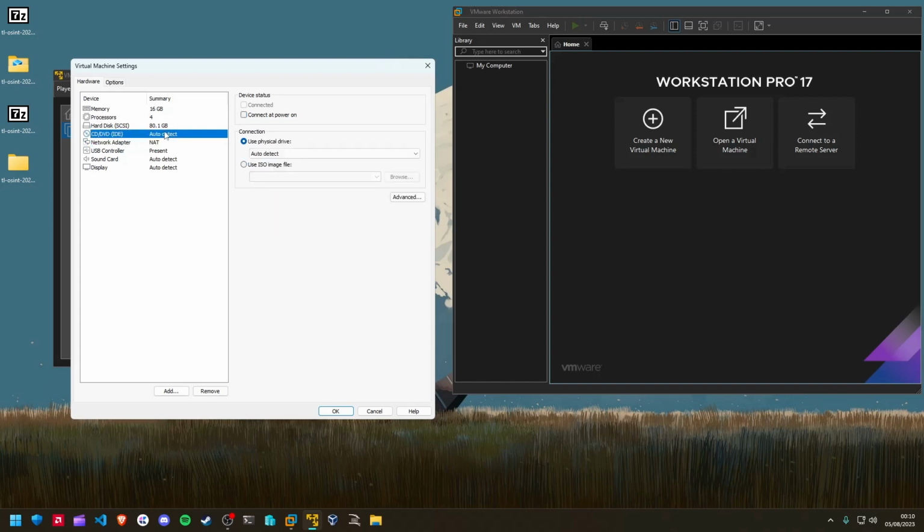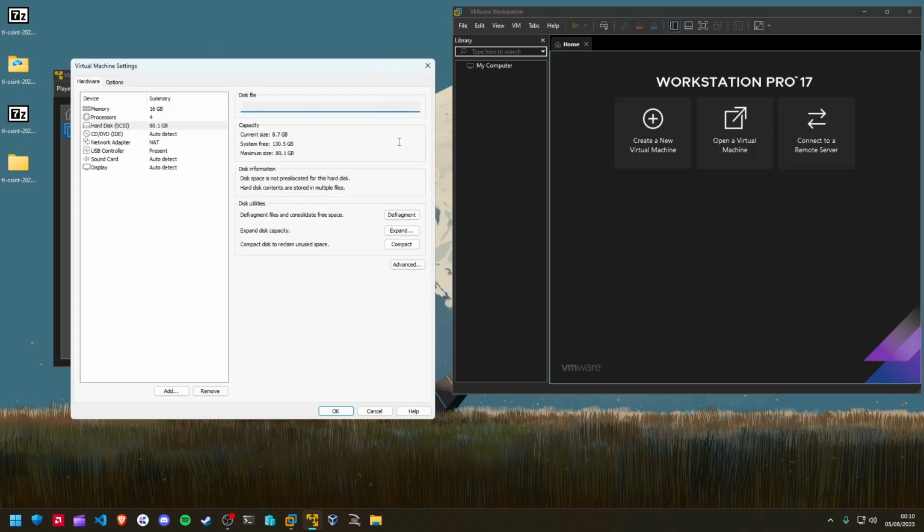Your CD, DVD, IDE. This is just your physical drives that would be used. So if you were to use an ISO image, you could put that in there and then browse for it. Your hard disk, like you said, just goes through your hard disk there. Just kind of shows you what's going on. You can defragment the files and consolidate free space, kind of like the defragmentation thing on Windows. You can expand the disk capacity, which is really nice. And you can also go ahead and reclaim some unused space as well, that's really nice.